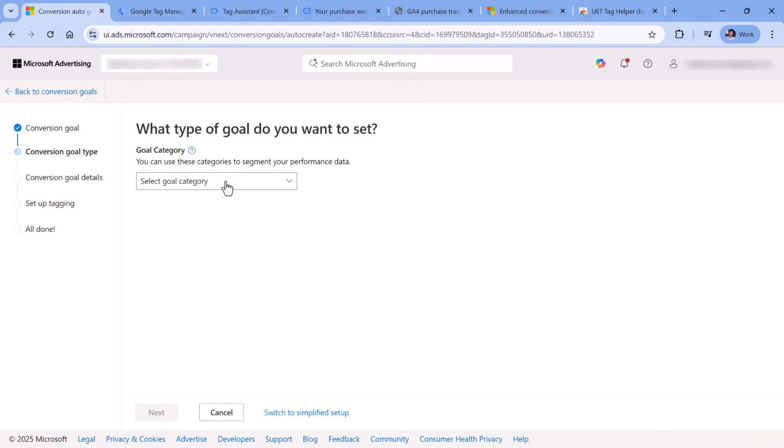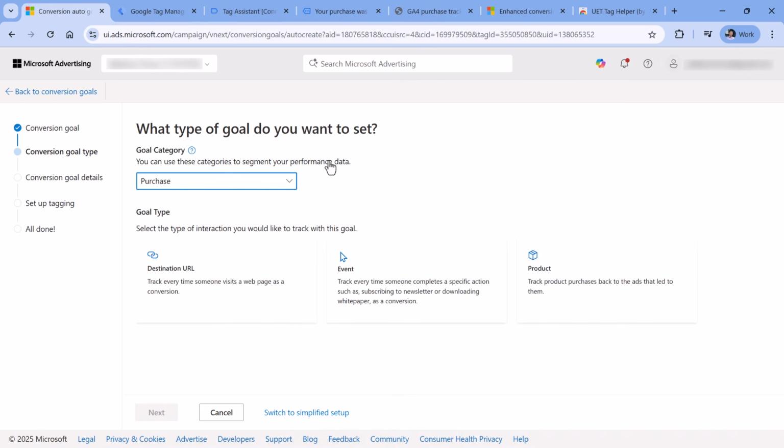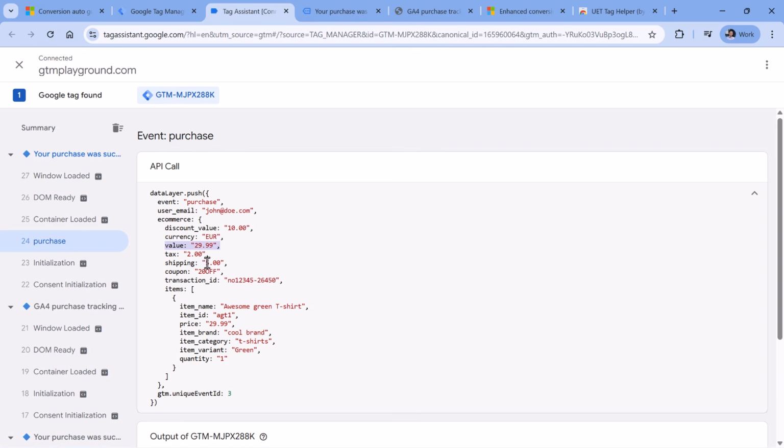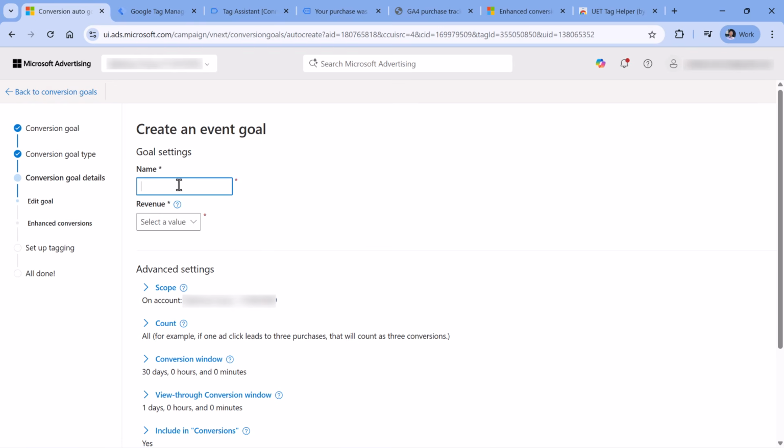Here I have to select the goal category, and in my case, I'm going to track purchase, therefore I will select this. And we are going to send an event to Microsoft, because with that event, we also could send some of this information. So select event, then next, then let's call this, let's say, purchase.